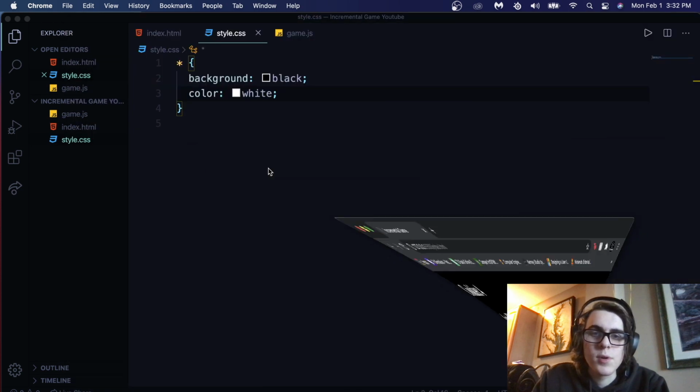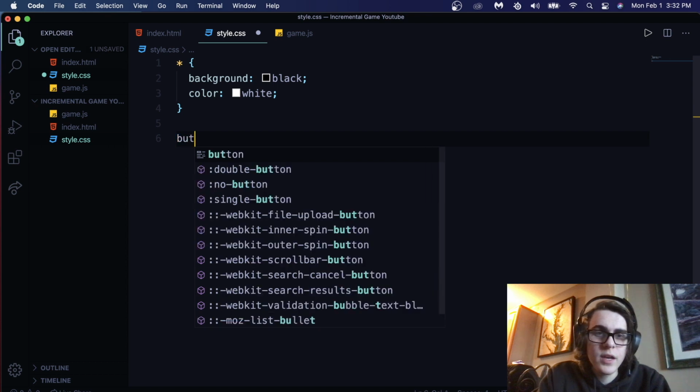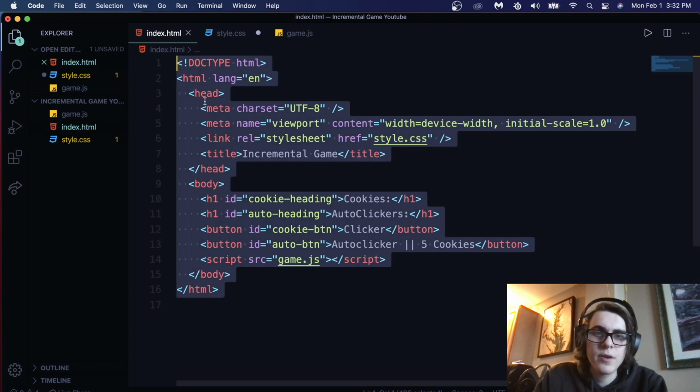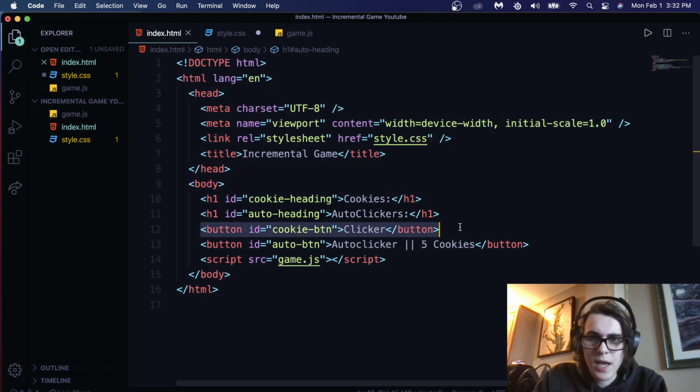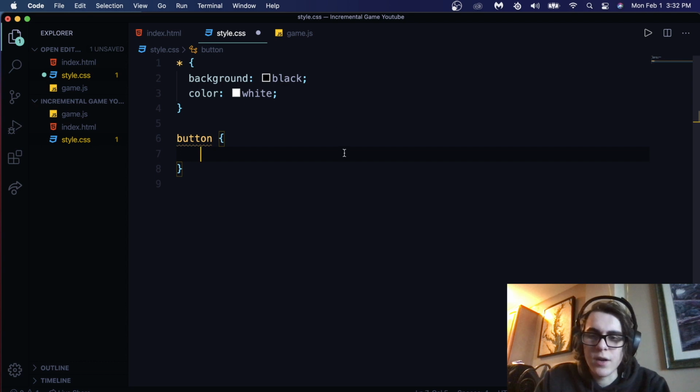Then we're going to come down below that. Let's style our button a bit. So button is referencing the tag. It's going to reference every single button tag that we have in our HTML. It's going to find this button tag on 13, this button tag on 12. It's going to reference those and then change them the way that you want, with the same properties and methods that we went over before.